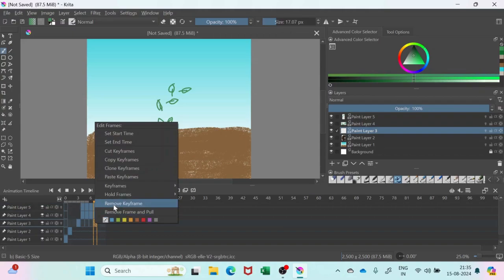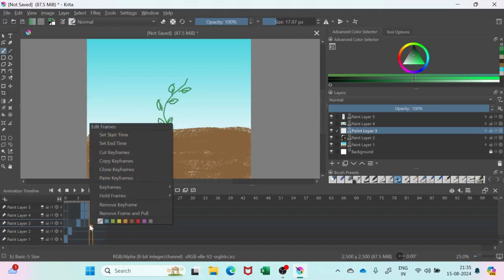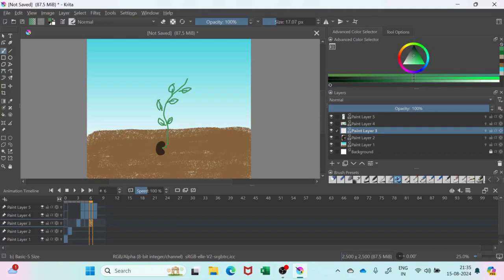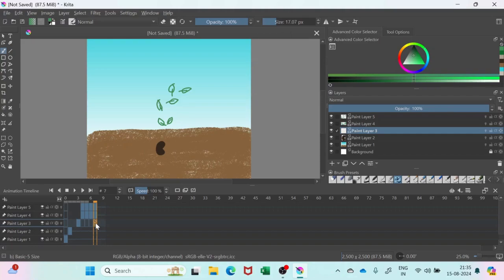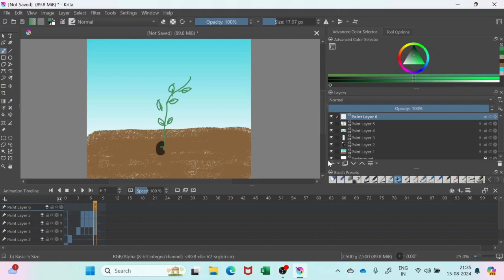So now we can remove this particular frame, and let's try duplicating this particular frame also. So copy the keyframe and we can paste it here also. Though it's not coming, so let's make it all over again so that the stem is over there. Now we can just go up in the fifth layer, activate that particular layer, add one more layer.